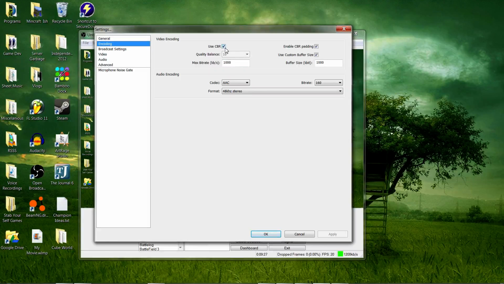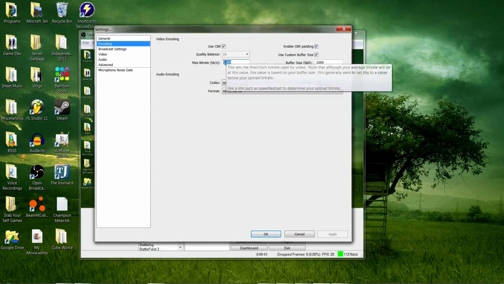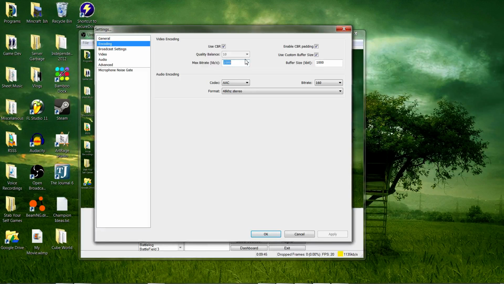So I have use CBR. I don't even know what that CBR even is, but I'm going to look that up. My quality balance is set to 10, but I think if it's checked, it sets it to something else that I don't know. And my bit rate, my upload speed is 2,000, so like 2 megabytes. So I set it to just half that, so that it doesn't interrupt my network as much as it should. And the buffer size is the same thing.